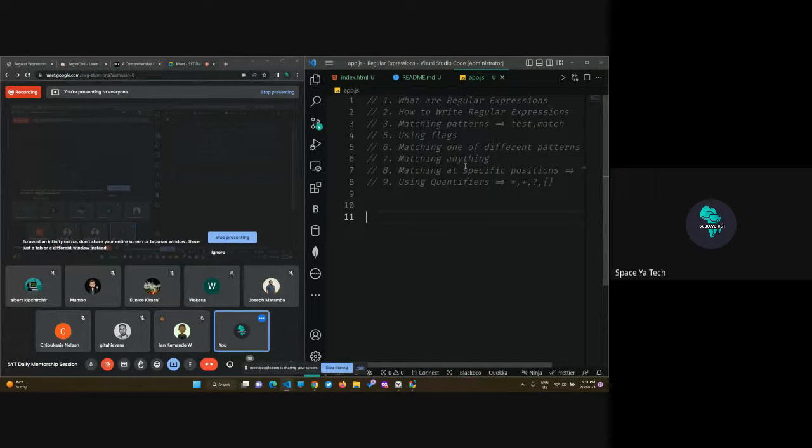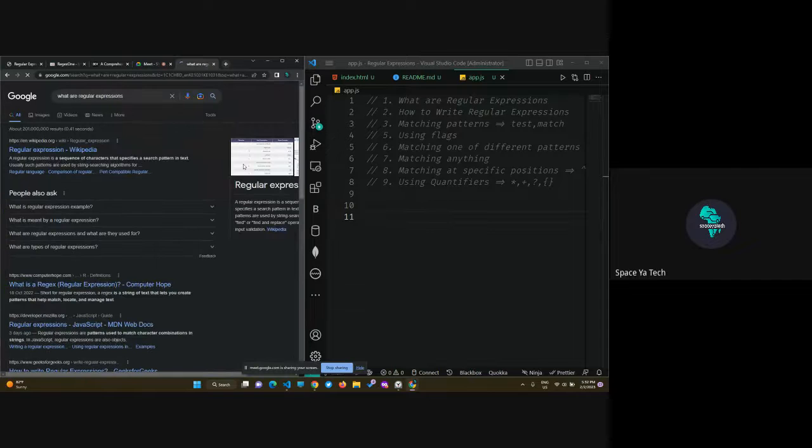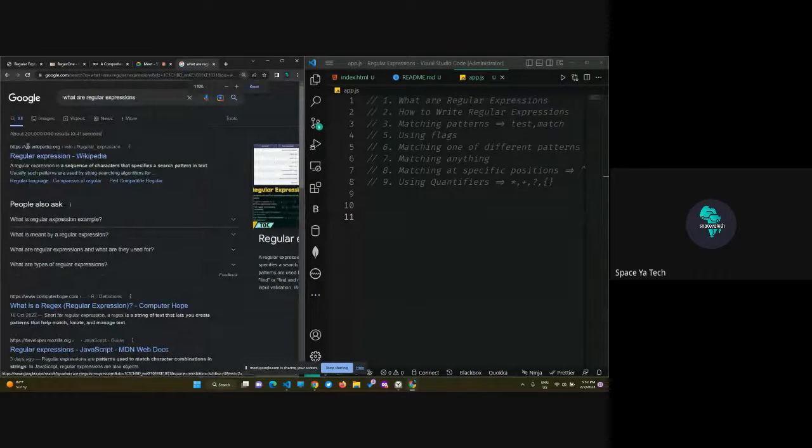Okay, so we'll start with trying to define what regular expressions are. If you just do a Google search, what are regular expressions, you will see, let me zoom in a bit, Wikipedia is saying a regular expression is a sequence of characters that specifies a search pattern in text.